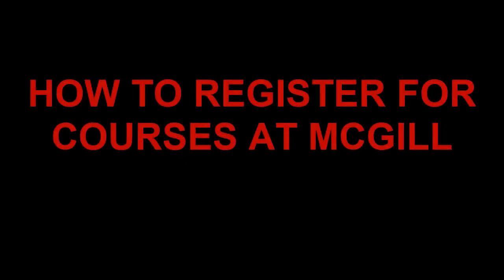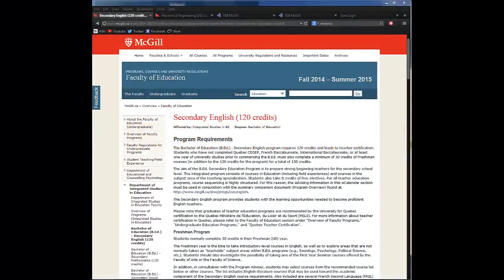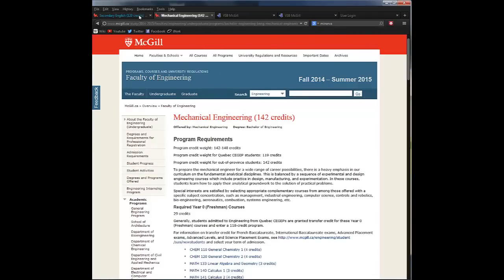This is how you register for courses at McGill University. The first thing you should probably do is go to your program requirements page. Every single program has a page like this. For example, here's the secondary English program page, and here's the mechanical engineering program page.